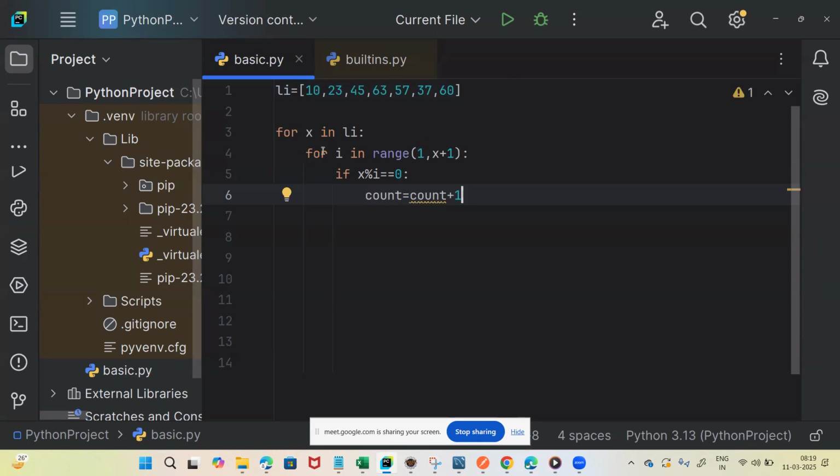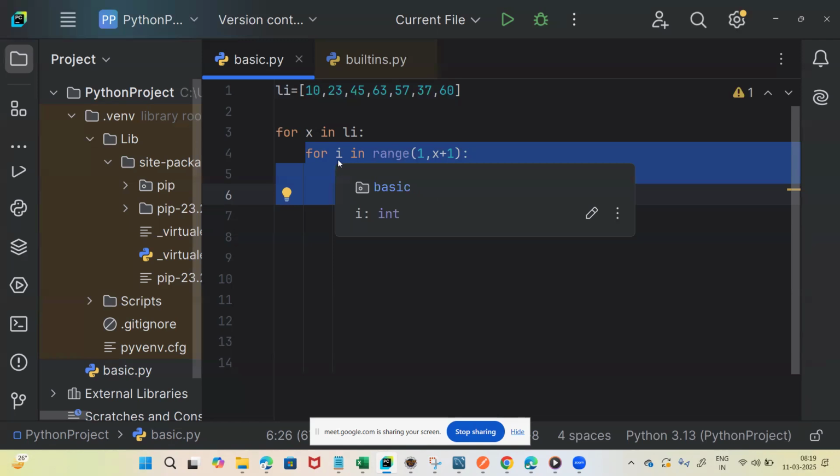See, first this 10 will come to x. Once the 10 comes to x, this x will be constant. The x is not varying. It will wait for the next iteration till this loop is completed. So for x equal to 10, it will make sure the whole loop is completed. We are making our i travel from 1 to 10.